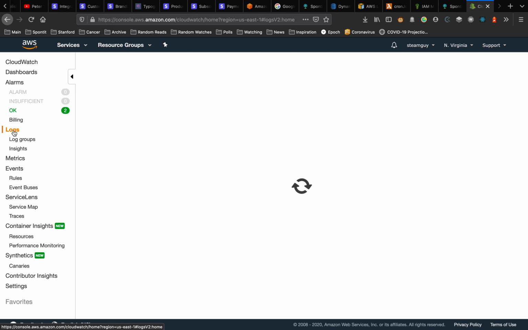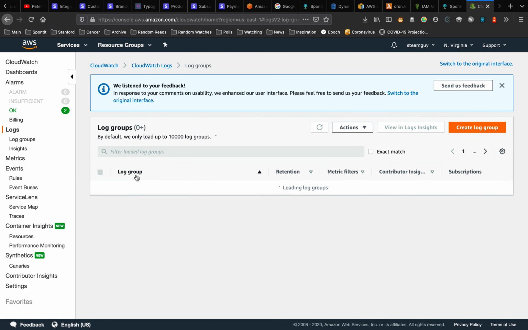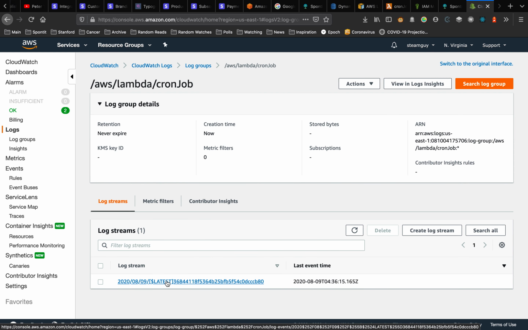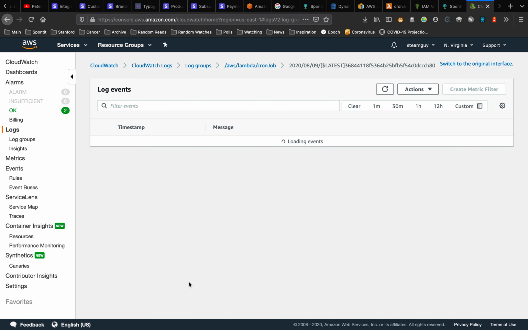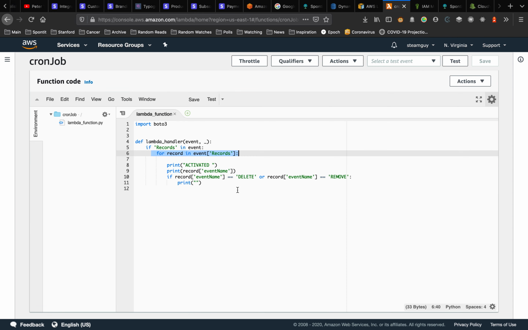then going to logs, click view log groups, and click cron job. And then this is a log stream. You'll have several of these. Click it, and there we go, activated. If you remember, this is the event name, insert. So we printed the event name for the record. Okay, so we successfully triggered our Lambda function. That's great.